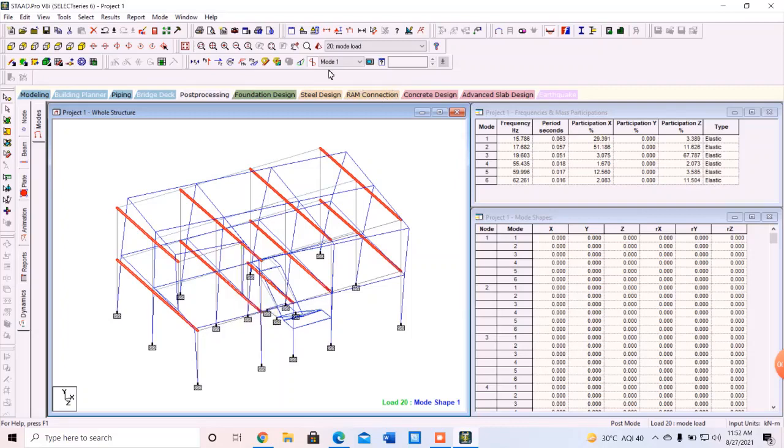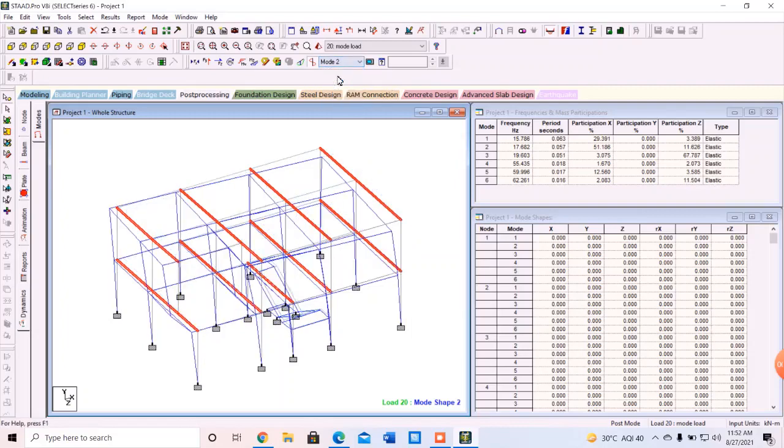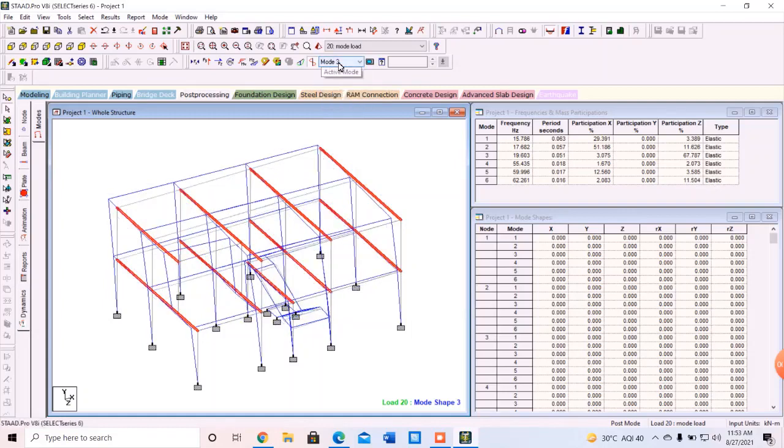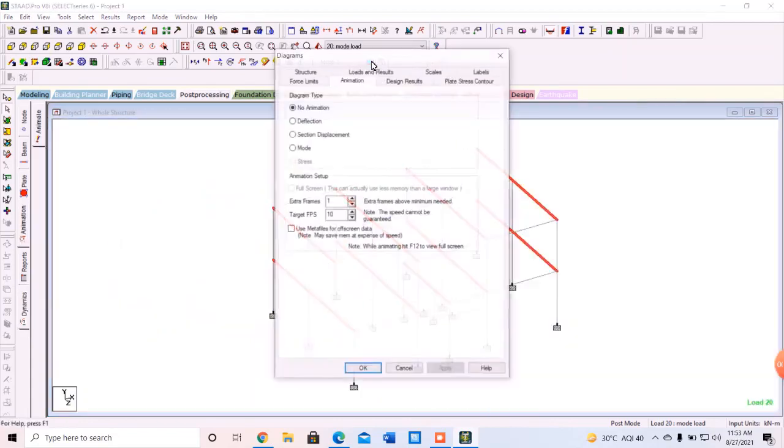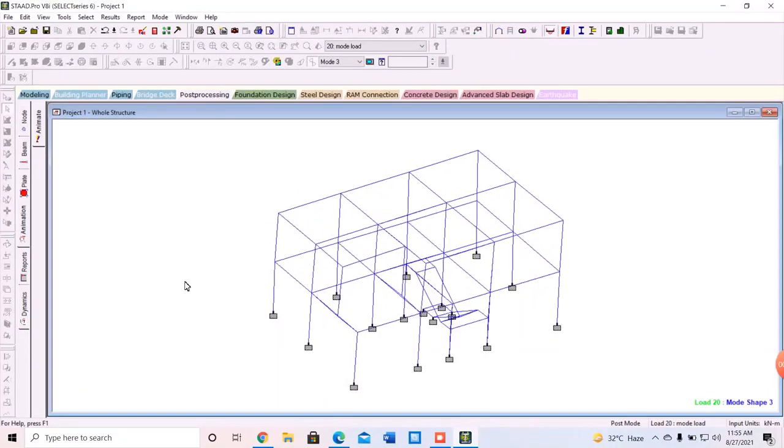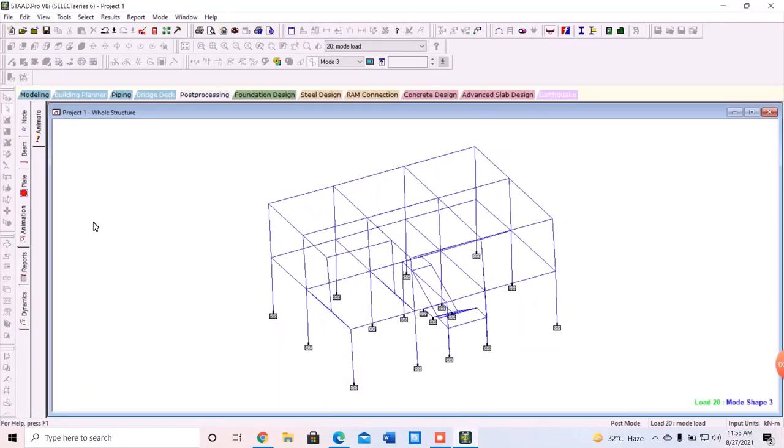So this is our mode scale. We'll select different modes, and it will show our vibration. To have an animation of this, we'll click on animate, and we'll click on mode, and we'll give the range from 45 to 75. Okay, click on OK. So in this way you can see the animation view.